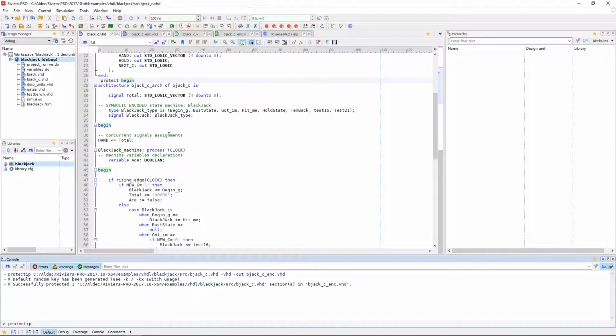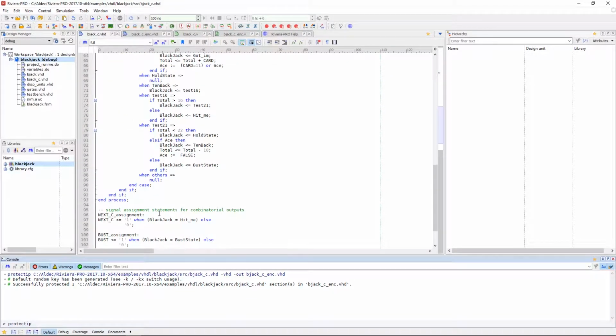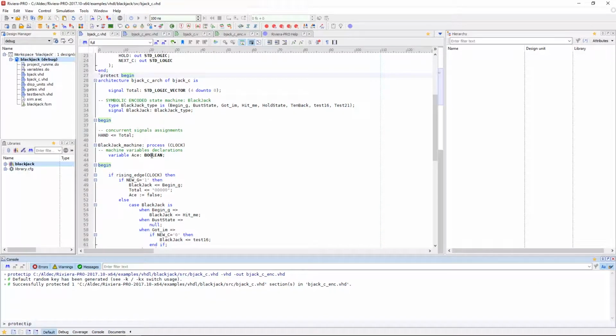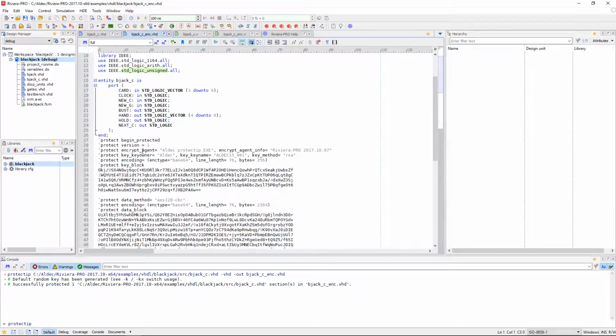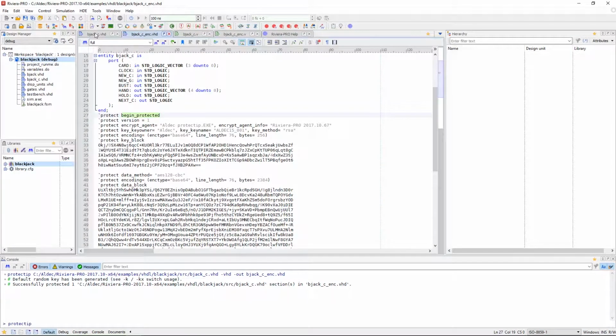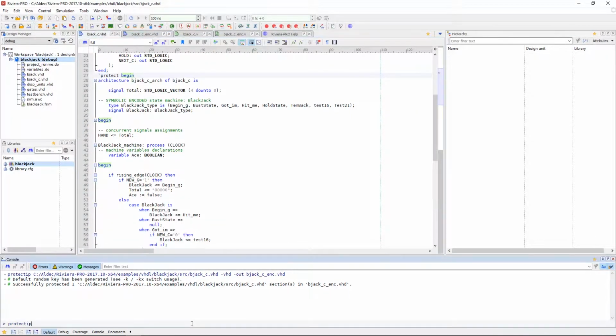VHDL and Verilog files are encrypted by using encryption envelopes that are placed at the beginning and end of sections or files that you'd like to encrypt. In files that are already encrypted, the protected code is denoted by decryption envelope directives. Entire files can be encrypted without envelopes using the EF argument with Protect IP.